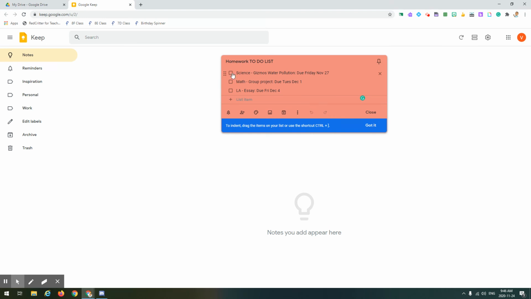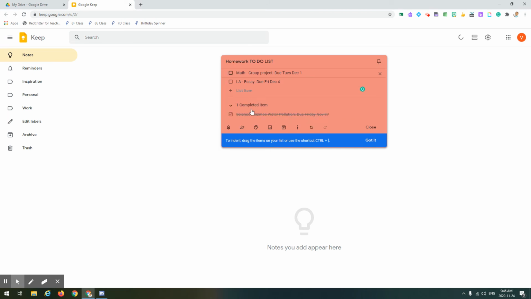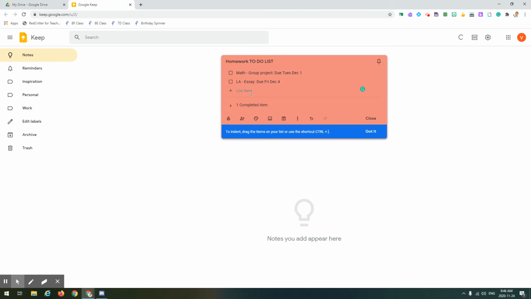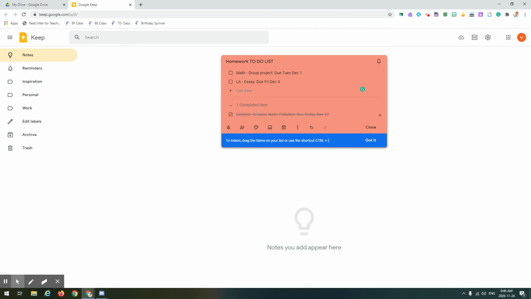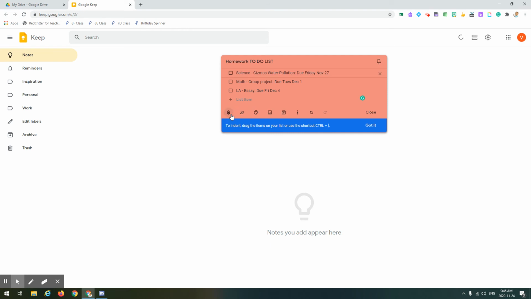Now, if I'm finished, let's say I finished my science, awesome. I click it and it goes into the completed items. I can also minimize this so I only see what I have to do. If I want to see what I already did, I can go back here. I could uncheck it and then go back to the top where I first checked it.